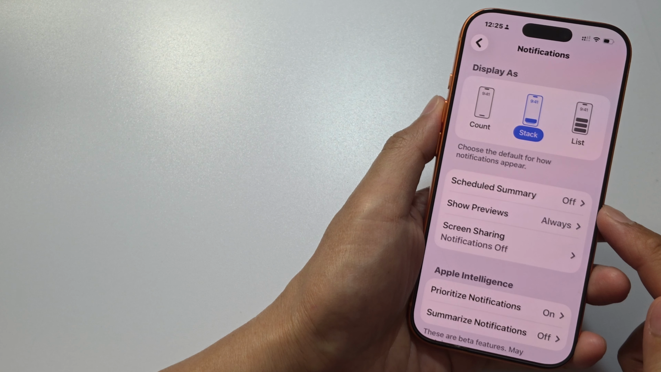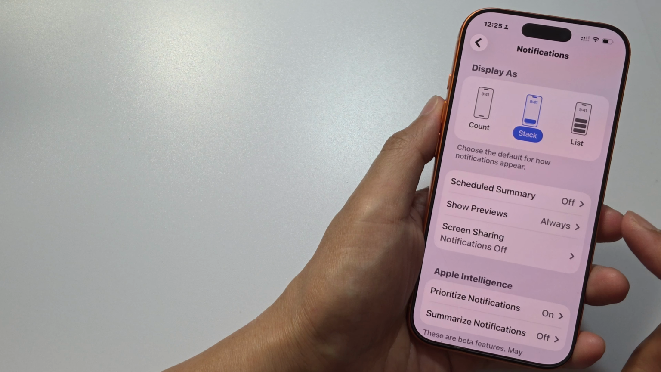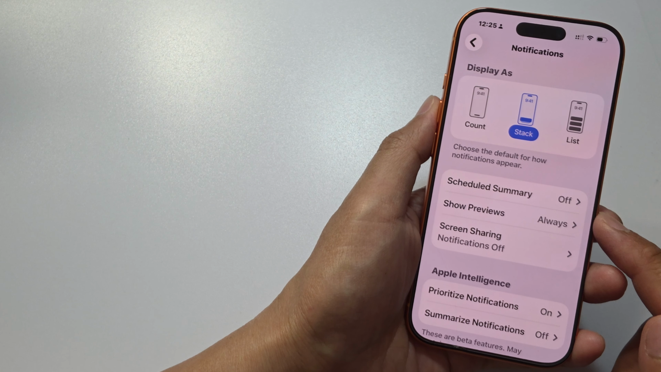How to turn on or turn off notifications, schedule summary on the iPhone.